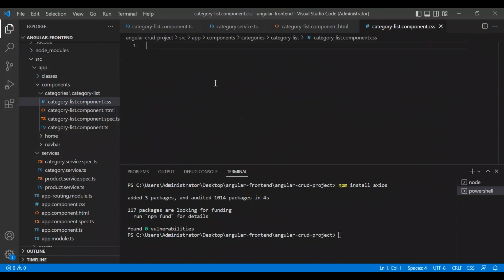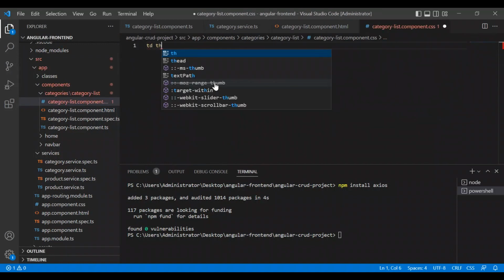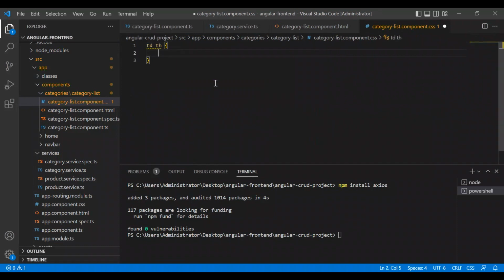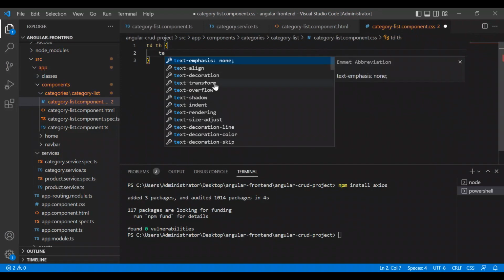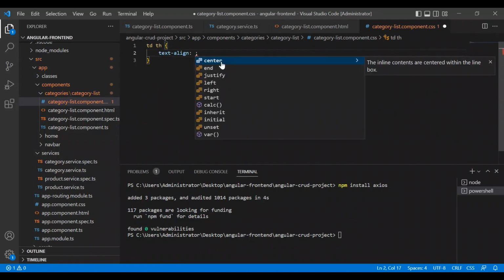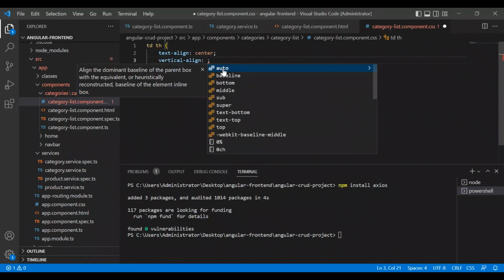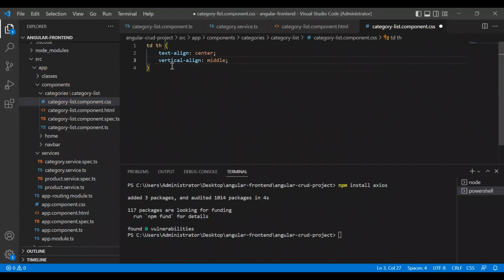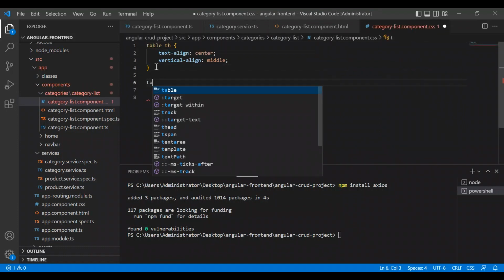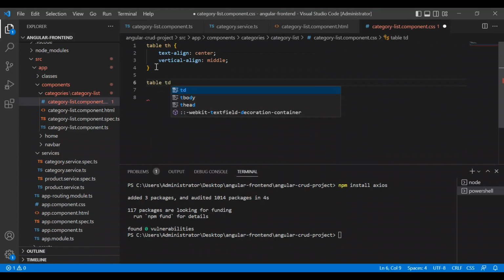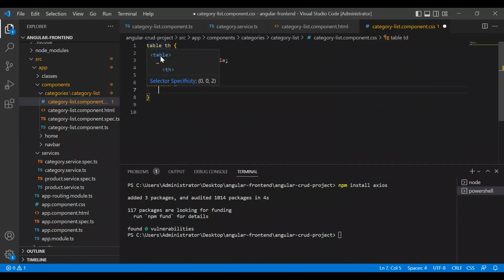component.css, and I want to move the table header, text align center. I would just want to move it to the center, and vertical align will be middle. It will be table, I'm sorry. And also for table TD, let's do the same.